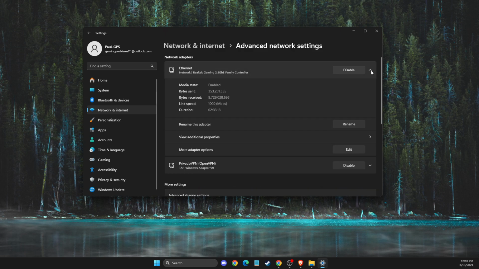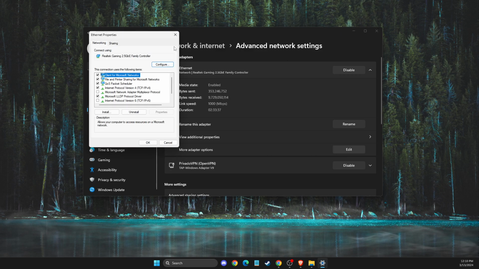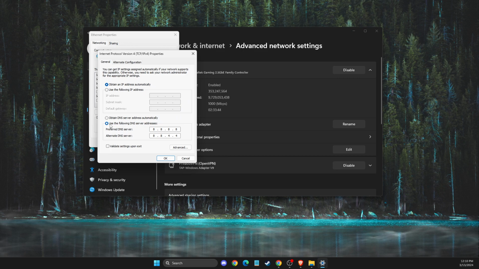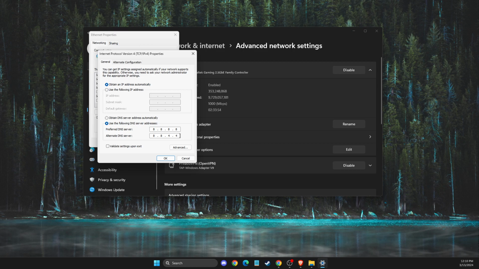And after that, if the problem persists, you just need to select your network connection. For me, it's this one. Then you need to just go and open more adapter options and change your DNS settings. To do so, you just need to double click on Internet Protocol version 4. Then you need to select use the following DNS server addresses, and on preferred DNS server you need to write 8.8.8.8, and on alternate DNS server you need to write 8.8.4.4. It's just Google DNS servers, and it could work for you better.